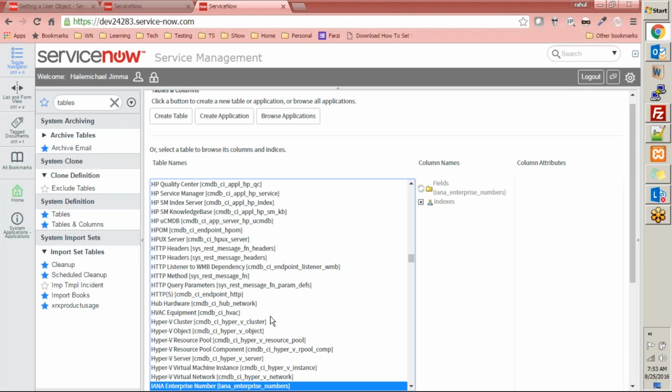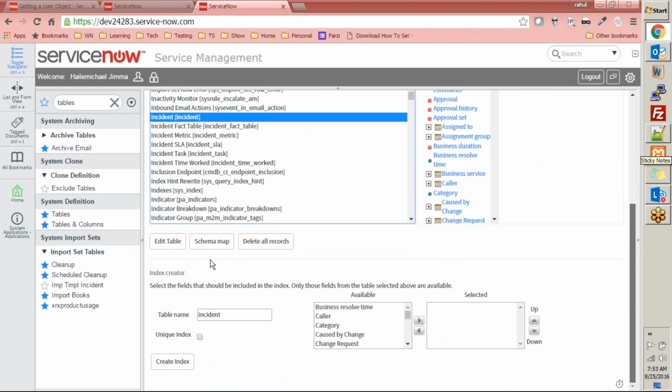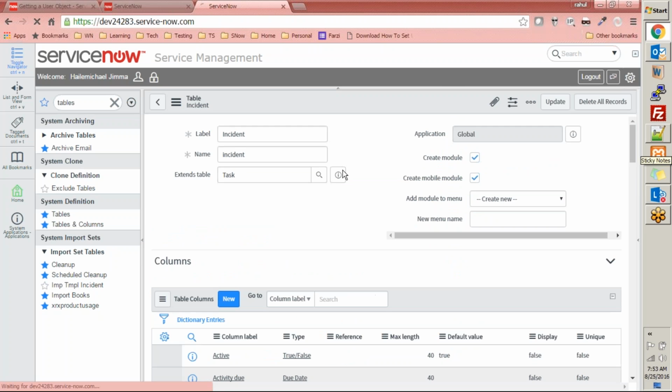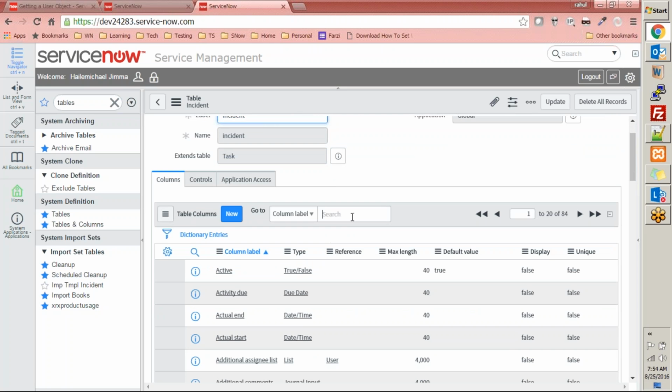Let us see one more time what that error message is. We are looking into the incident table, right? But actually the task table is the table which has been extended by the marketing application that we created, not an incident. Okay.